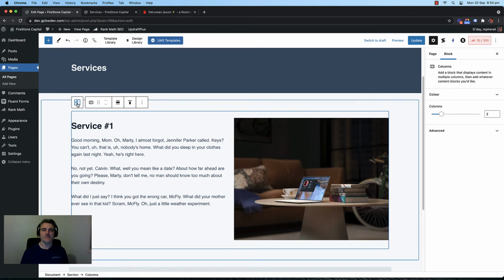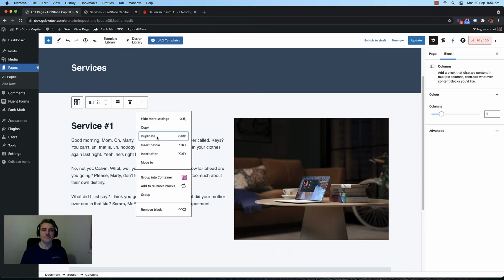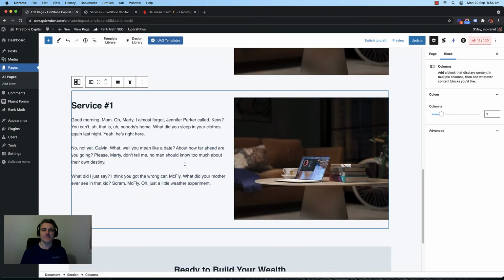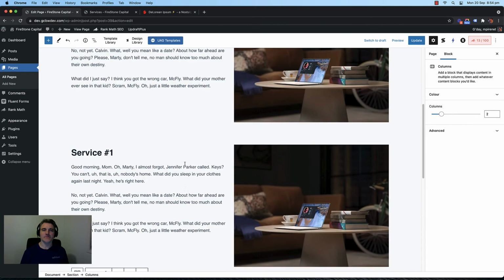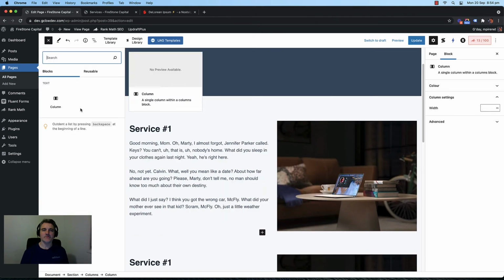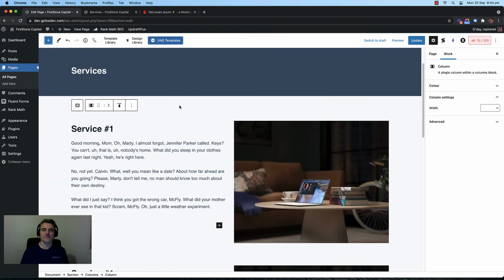Then I'm going to go up to the column level, and I want to duplicate these columns. Cool. So we're using the, no, I want all the blocks, not all. No, just that.